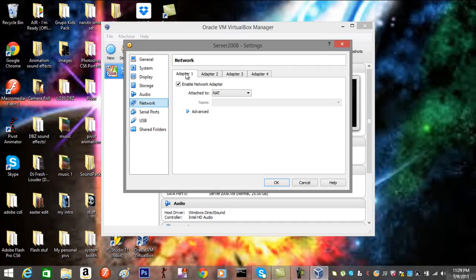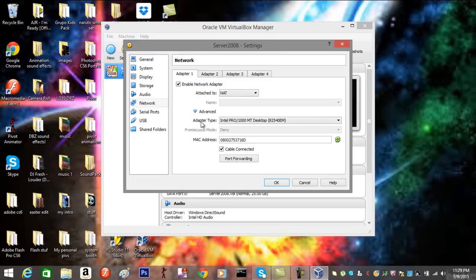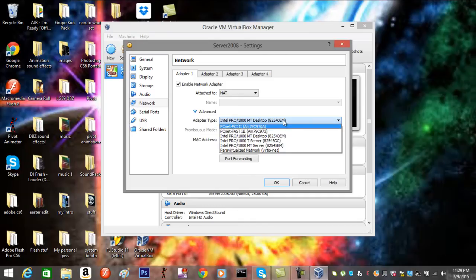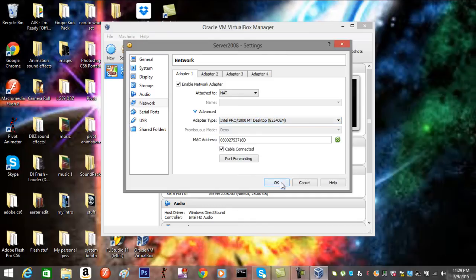Clicking on network, you're going to ensure that adapter 1 is selected. Come down to attach to and ensure that it's saying NAT. There are different options here, but as I said, we are looking at NAT. You come down to advanced. Under adapter type, we're looking at Intel Pro 1000 MT desktop. Now there are many different versions here, but we are concerned with the desktop, and you click on OK.